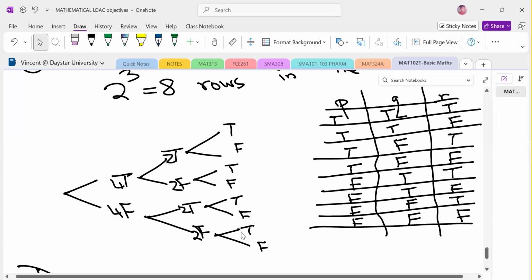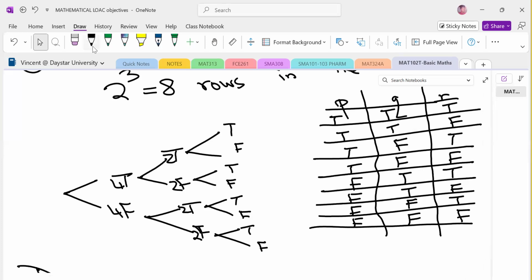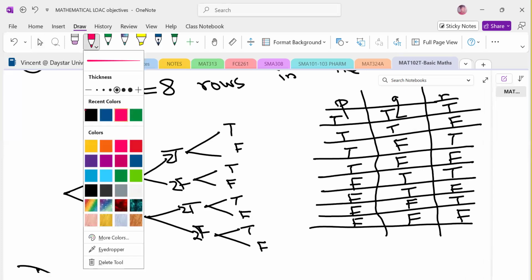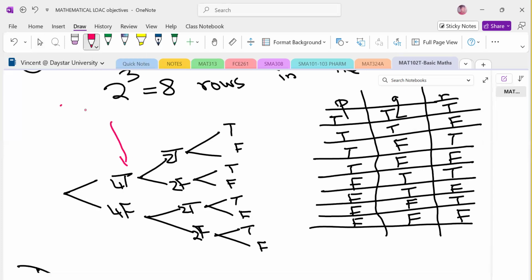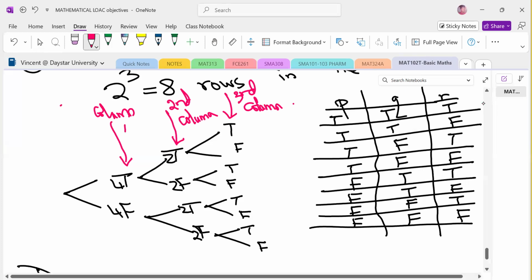So once you have this structure, this is what forms the first column. This result is what forms the second column. And this is what forms the third column. That's what we are doing here. Don't know if I'm making sense to your question. Okay, good.